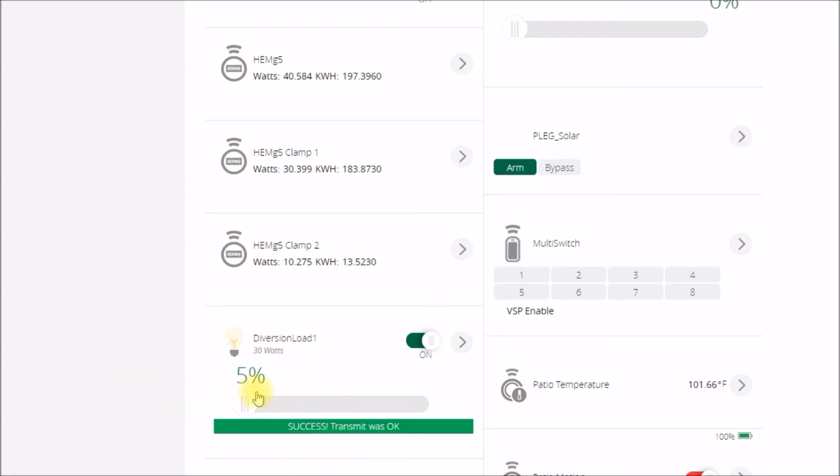I have my simple code here running on diversion load number 1, and you can see it's automatically kicked up to 5%, which is about 30 watts. This is the whole house power, and there are 2 clamps, one on line 1 and one on line 2. The way the code's written, if it drops below 25 watts total, then this thing will go up 5%. And that's what's happened here.